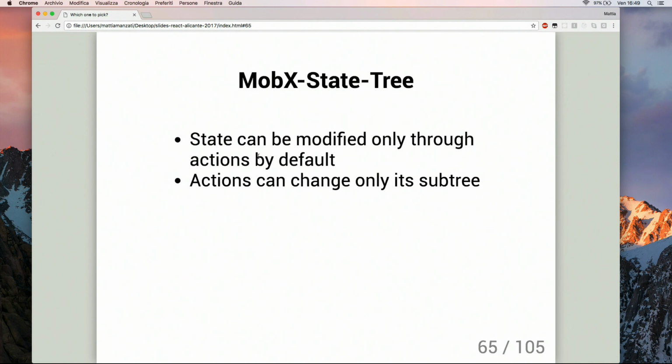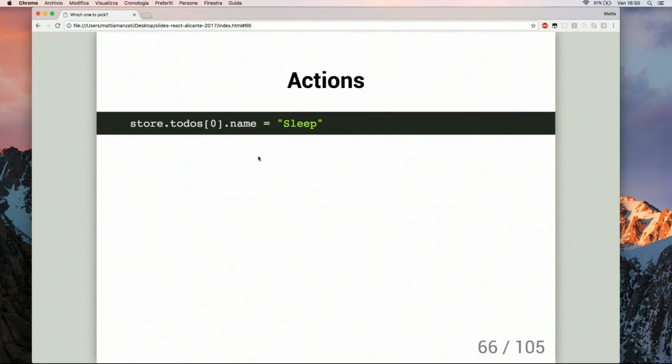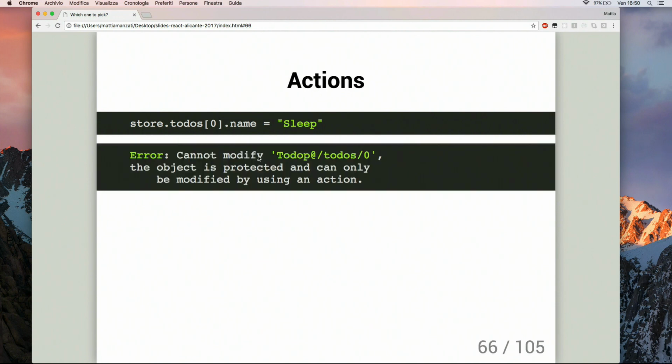So with MobX-State-Tree, we've decided that state can be only modified by default through actions. That's really nice. And actions can only modify their subtrees, so their child properties. For example, if you try to change a property outside of any action, MobX-State-Tree will say, nope, you can't. That object is locked. You need to enter into an action to change that property.